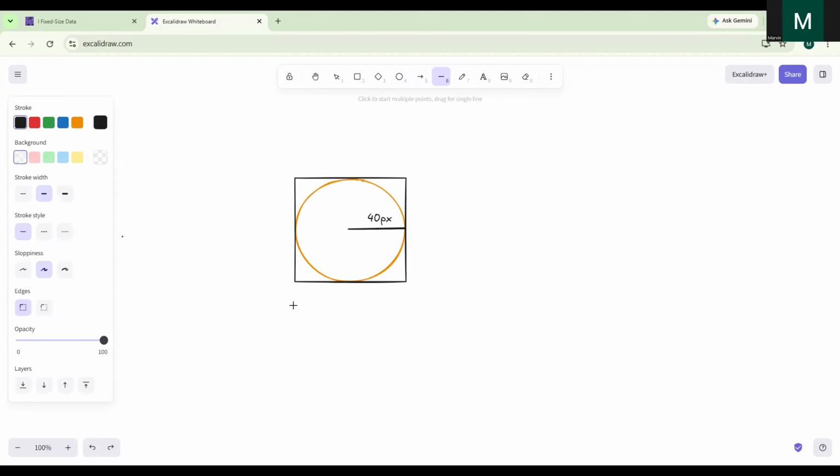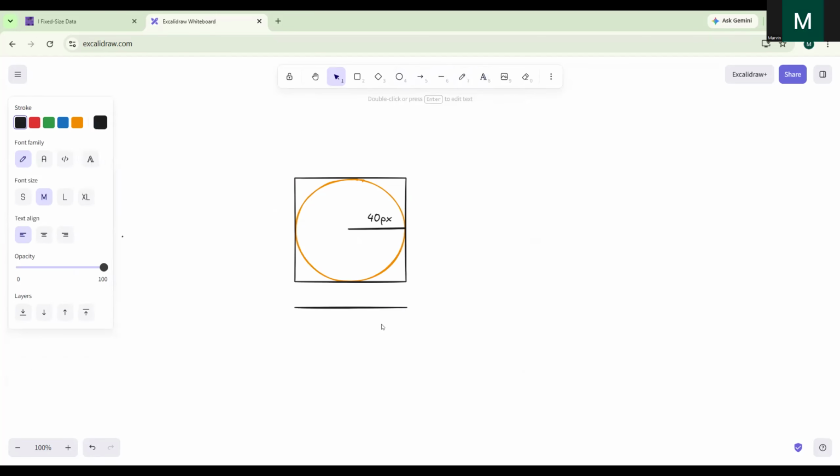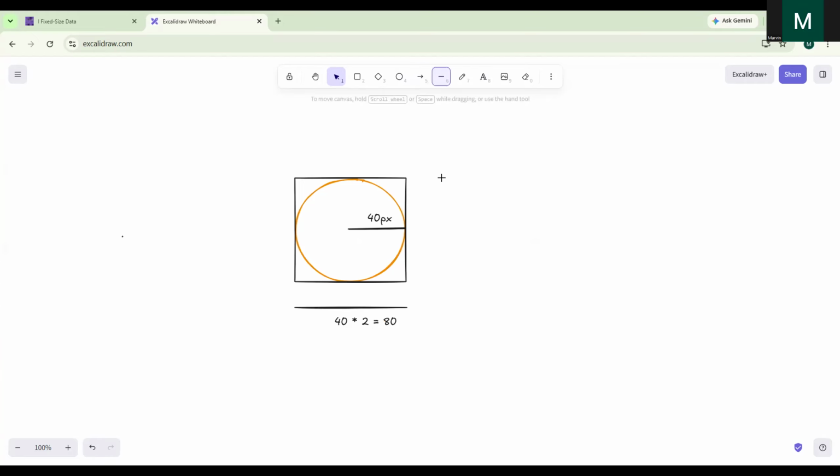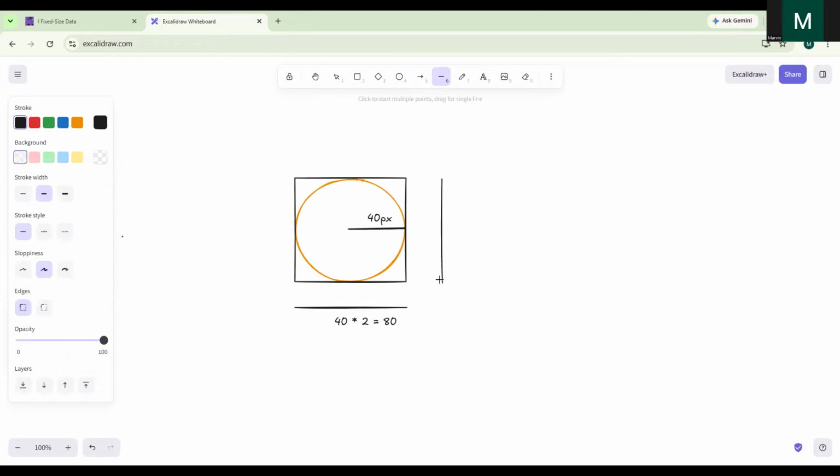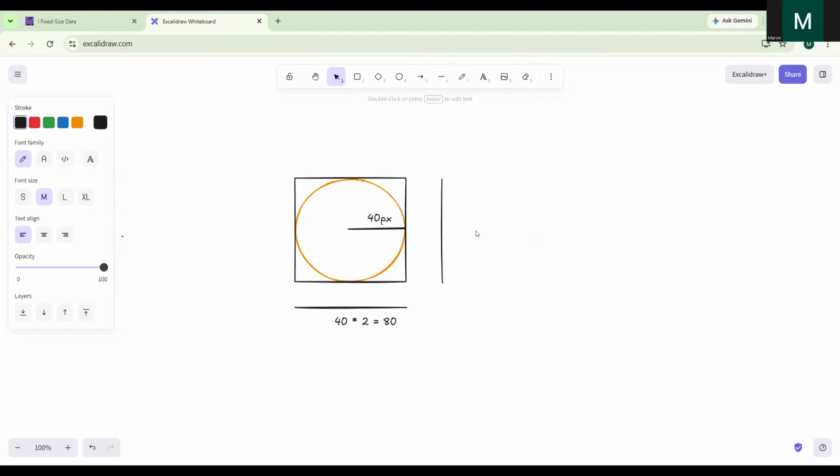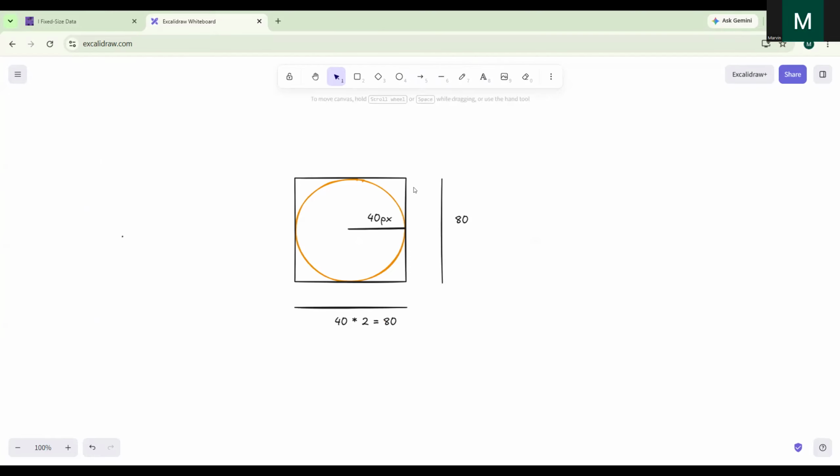Well, a radius is half of the actual length, so the length is going to be 80, and the size of the square is going to be 80 squared, so 160 then. Yeah, exactly. So 40 times 2 is 80. So each side is 80.